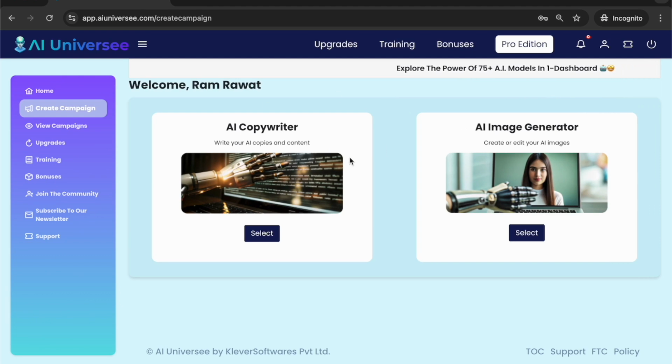So there are two options. The first one is AI Copywriter, where you can generate all your AI copies, and the next one is AI Image Generator, where you can create any kind of AI images and you can edit them further. So let's dive into the AI Copywriter first.